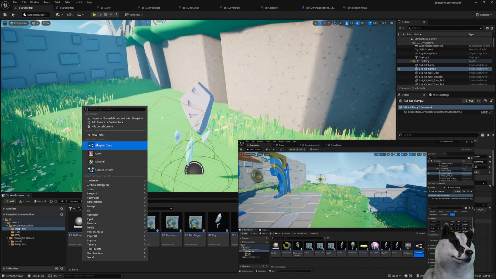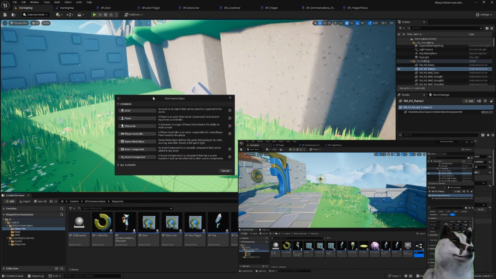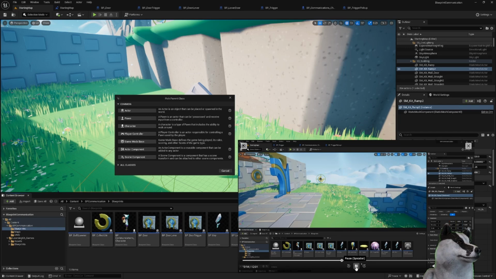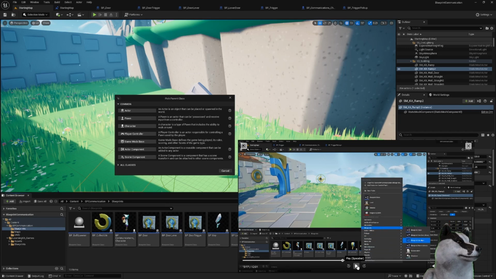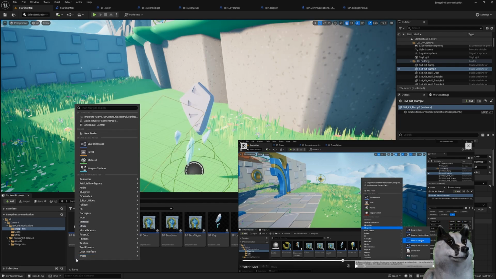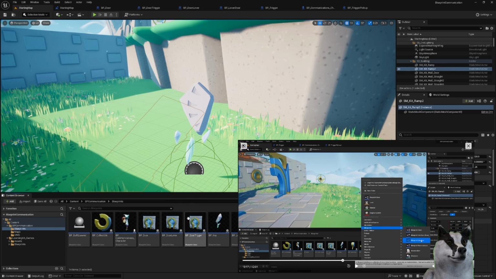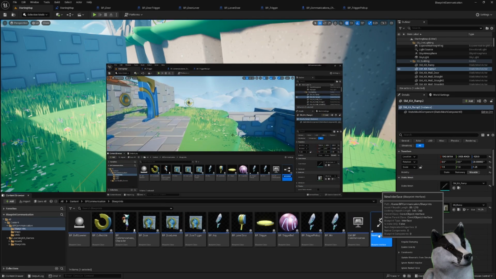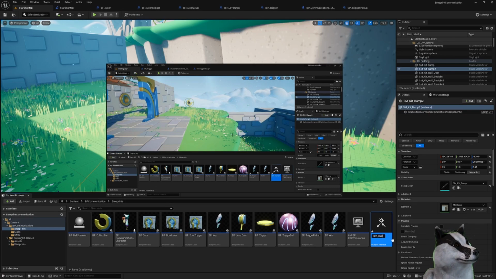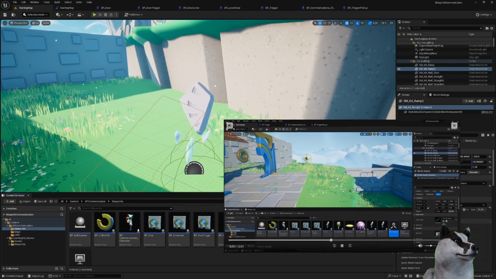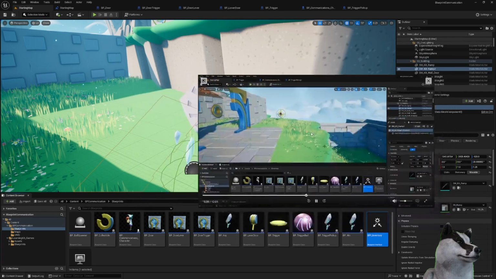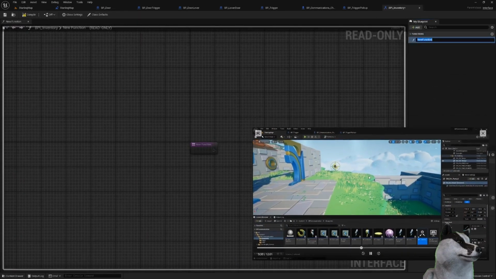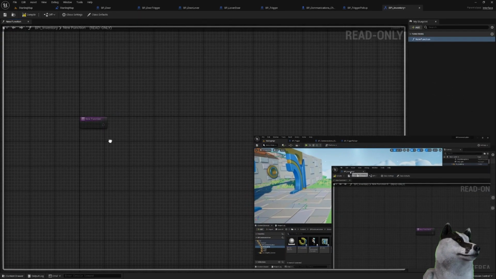I'm going to name this one BPI_inventory. And what we're going to do is this will check the player's inventory to see if they have an item. And then if they do, then we will interact with the pickup. Let's open up our blueprint interface and dock this and take a look at it.